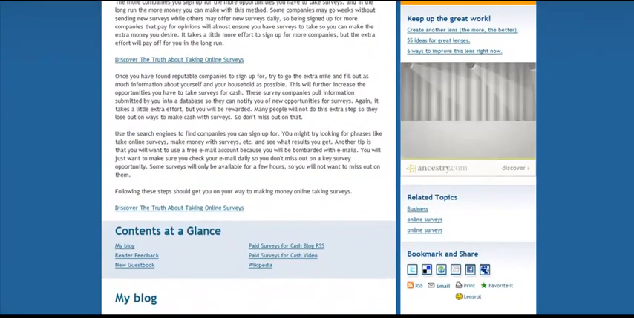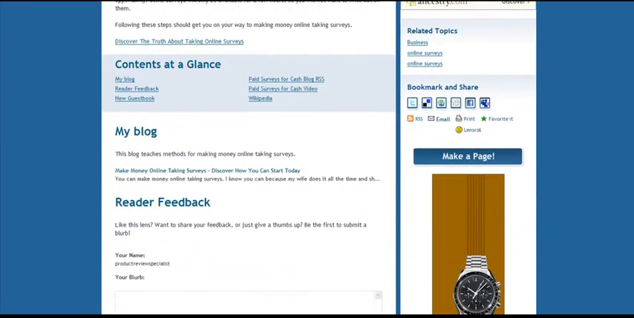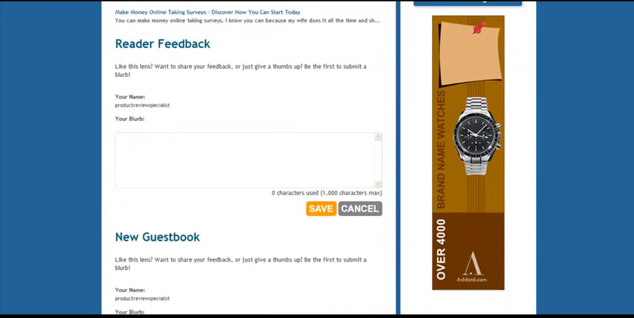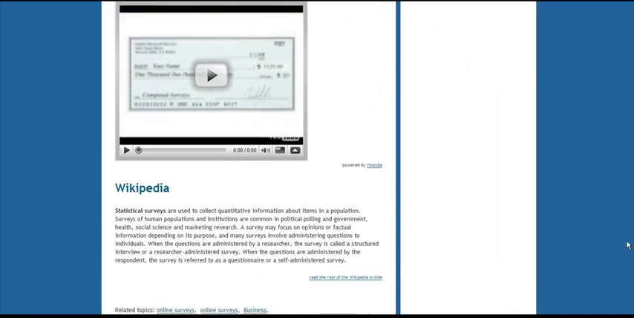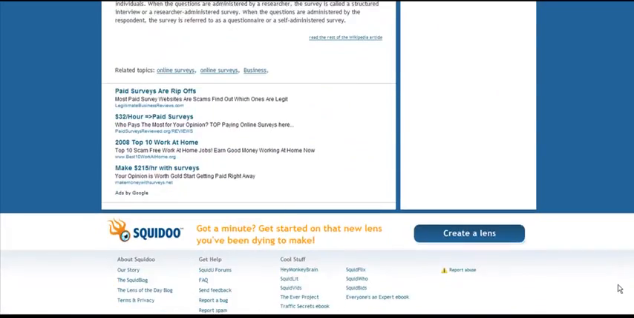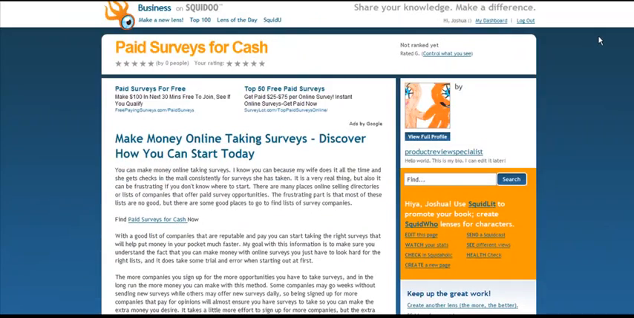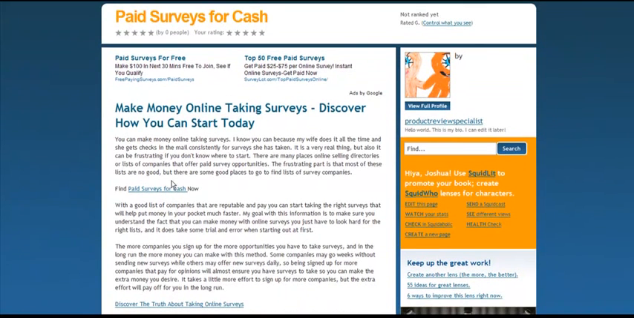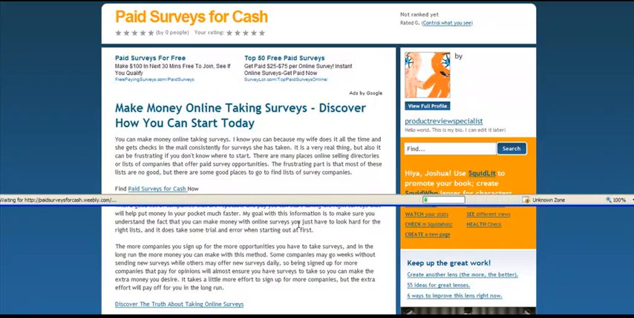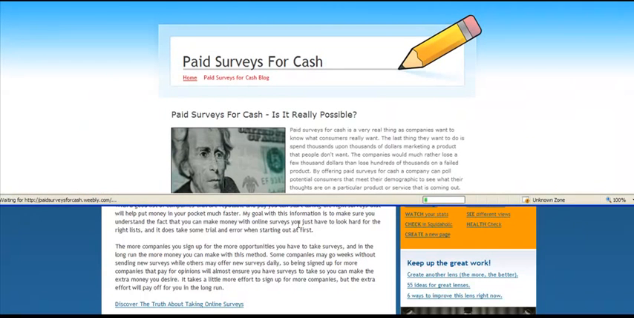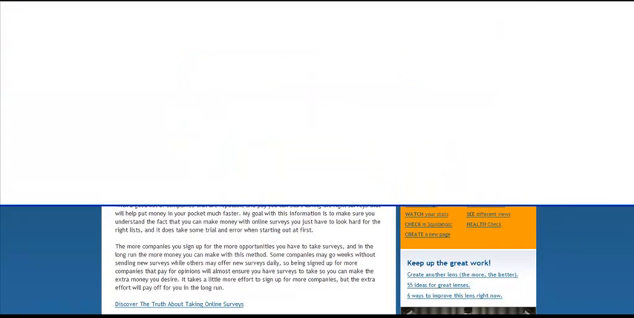And so notice here, this is our Squidoo page. It's pulling from the blog. We've got reader feedback, a guest book, the RSS feed, the video, the Wikipedia page. All of that is displaying on here. And so this is how you use Squidoo. You can test these links out to make sure they're working. These should take you right to either your website or your affiliate link, whichever one you have decided to promote. So I've just clicked on one of them. It looks like it's working great.